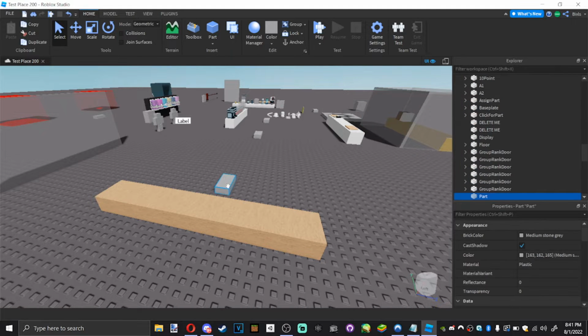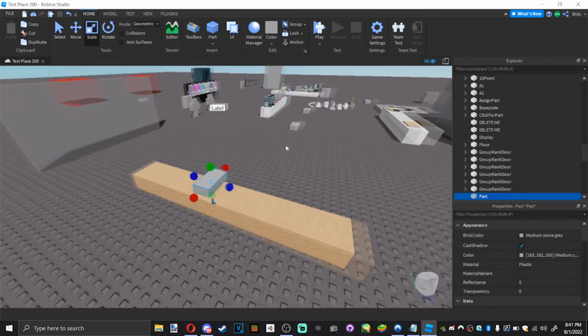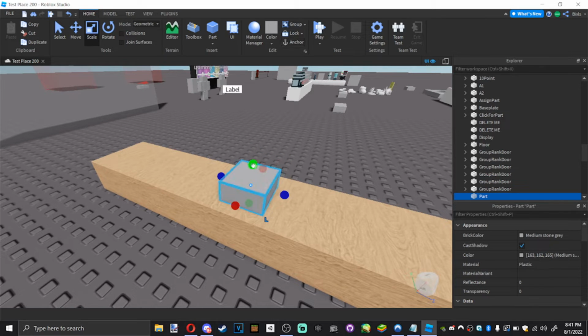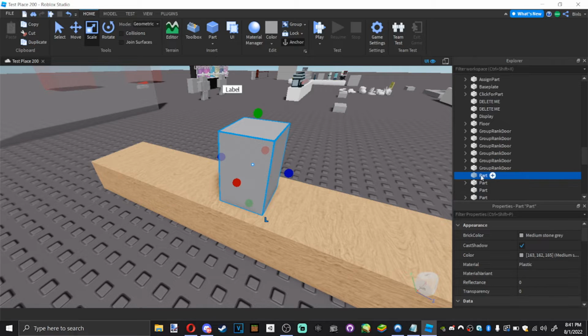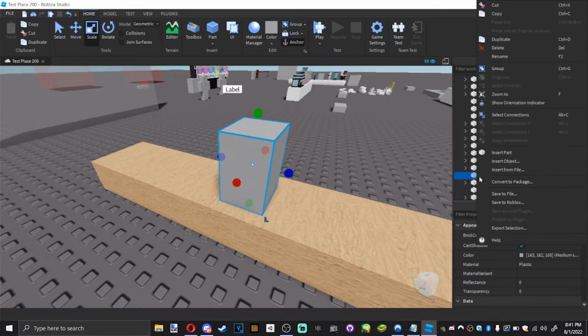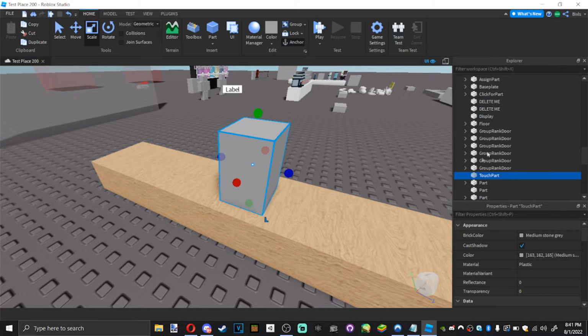So the first thing I'm going to have you do is grab a little block right here, size it however you would like, make it a little tall, and anchor it. Alright, that's all you do. Next, we're going to name this part Touch Part. And then inside of it, we are going to put a script.